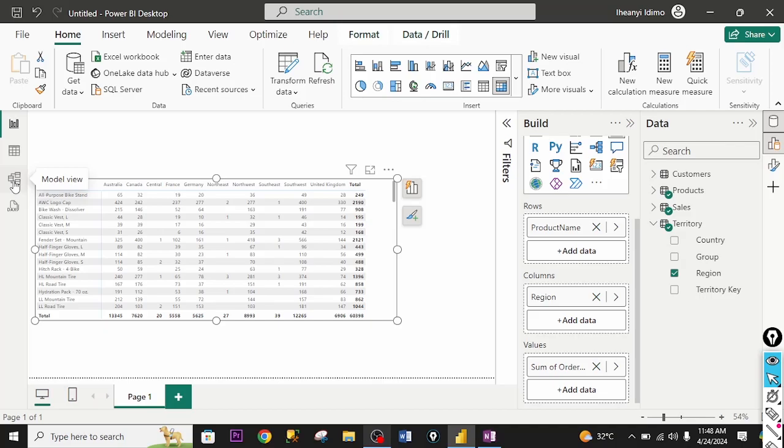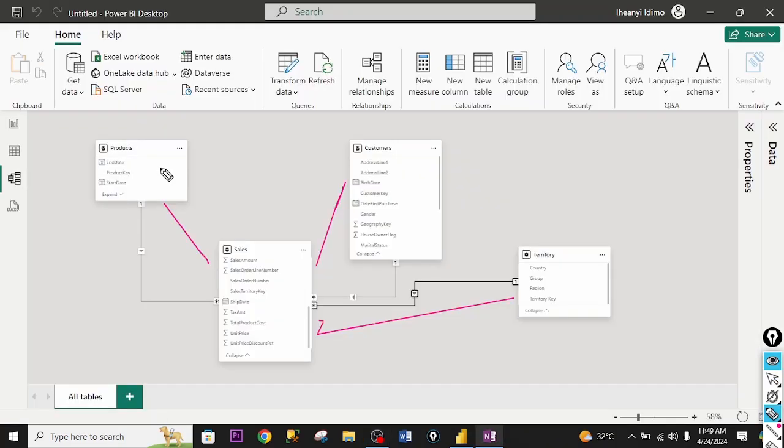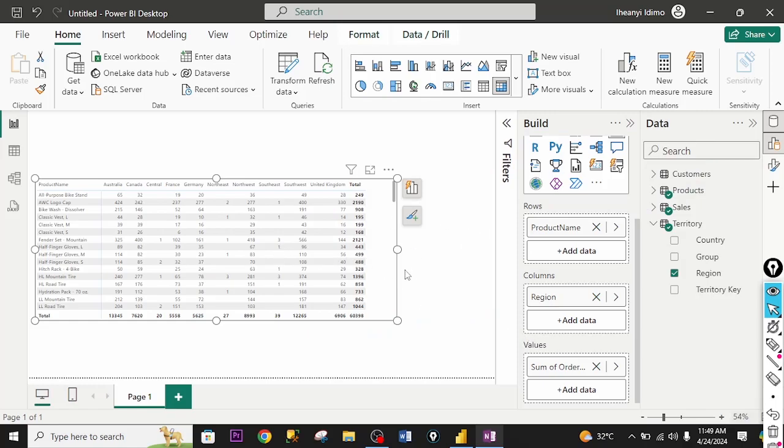So if I come over here to model view now, I was able to pick up one column here, one column here, and one column here to create the table I want. And that is this table. So what that means is that data has to come from 3 different tables to form one table that solves one particular problem. This concept is what we call data modeling.